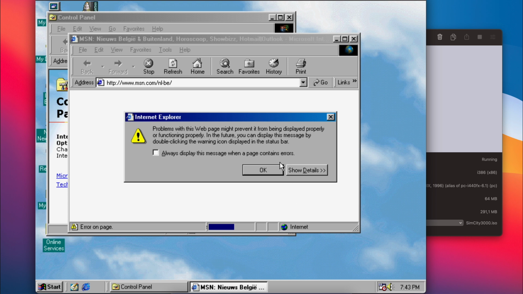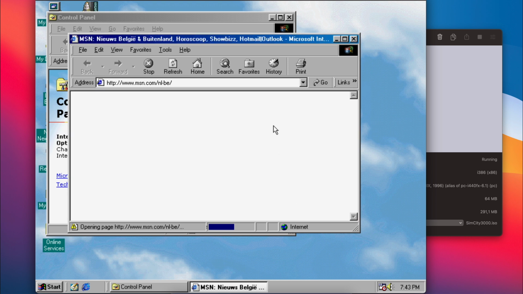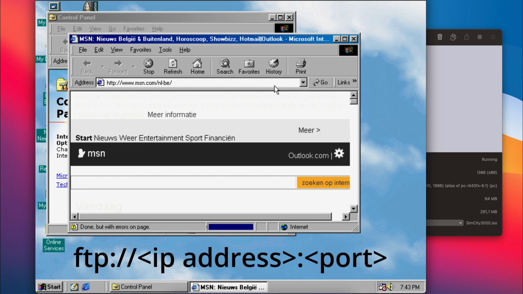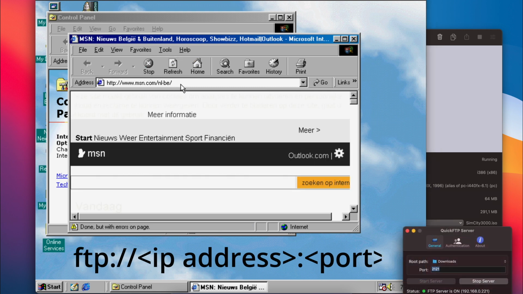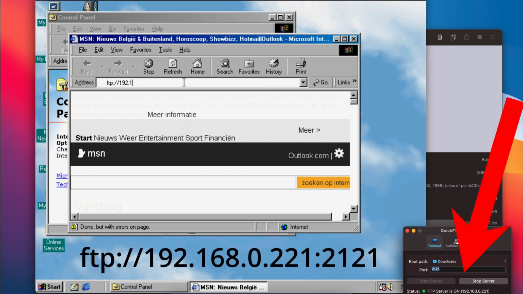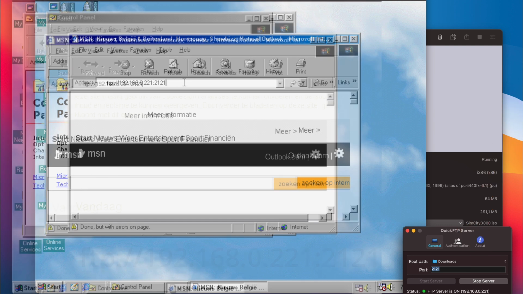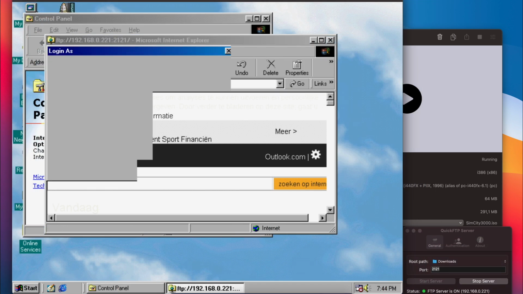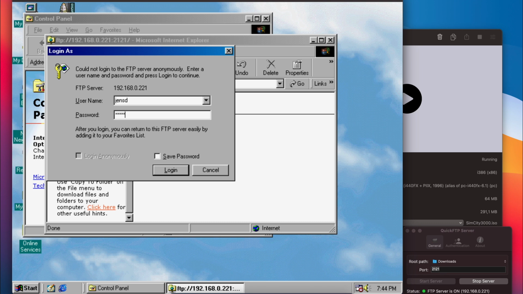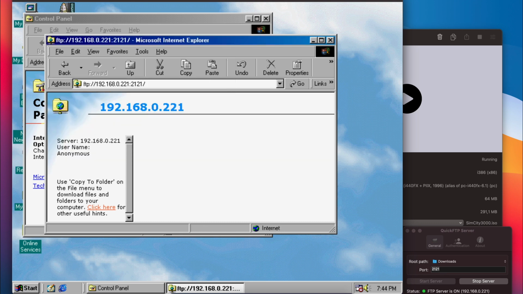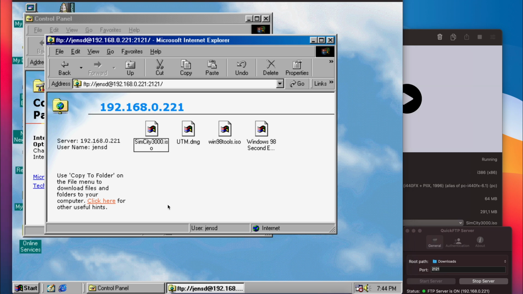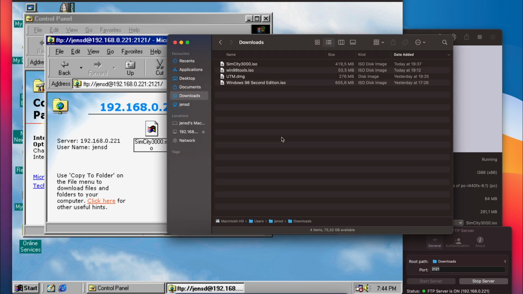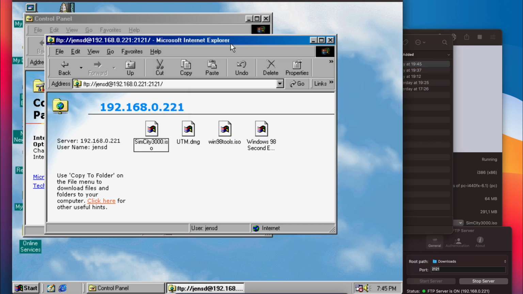To connect to the FTP server, which we started on macOS, we can enter the following in the address bar: ftp://IP address:port. So for my example, ftp://192.168.0.221:2121. If all goes well, Internet Explorer will ask you for a username and password. This should match with whatever user and password you entered in the Authentication tab before starting the Quick FTP Server. Once you're logged in, you can just copy files between the FTP server and the VM, which makes it easy to exchange between Windows and macOS.